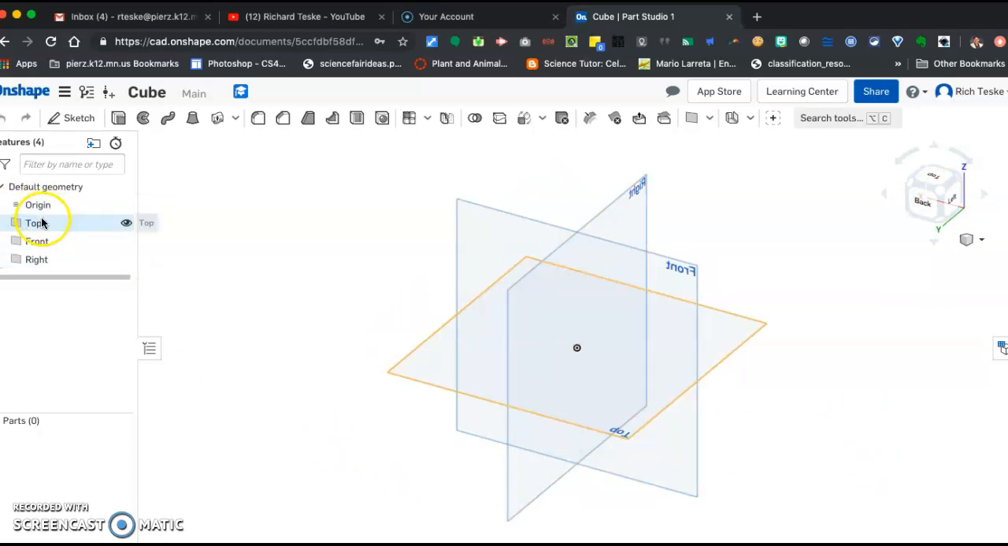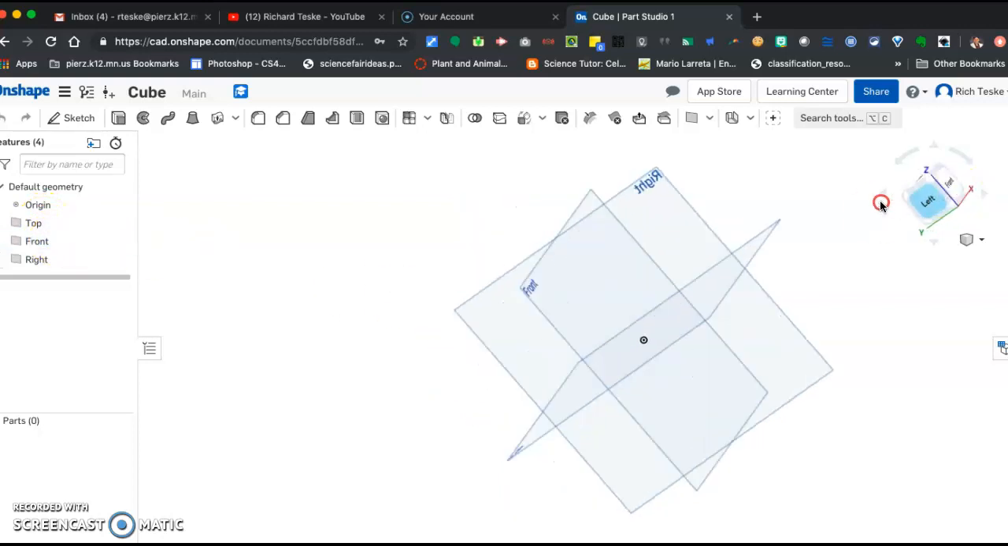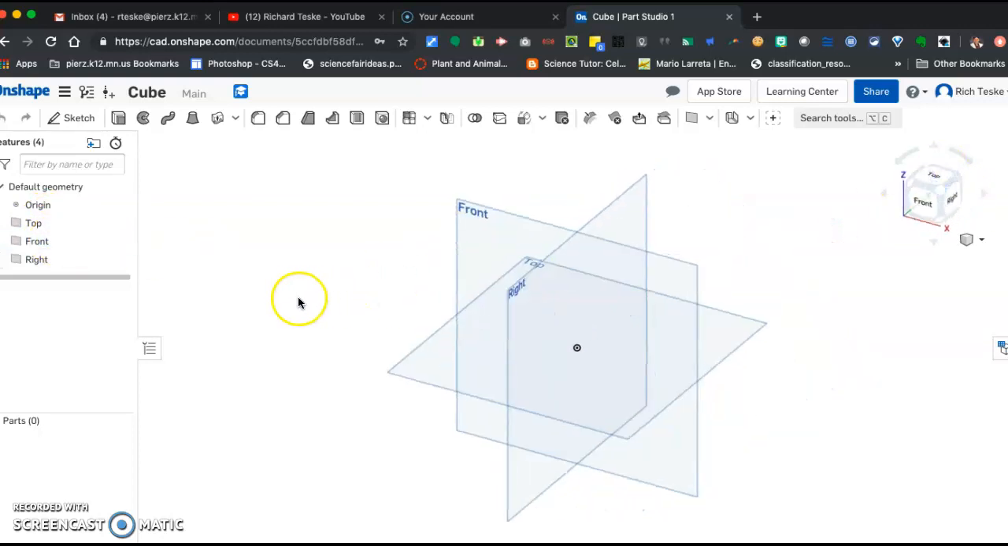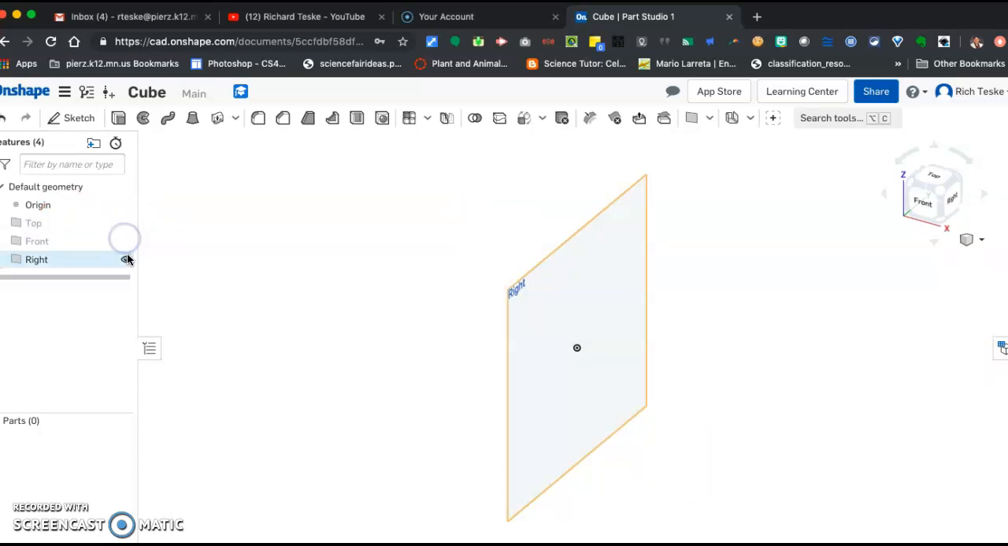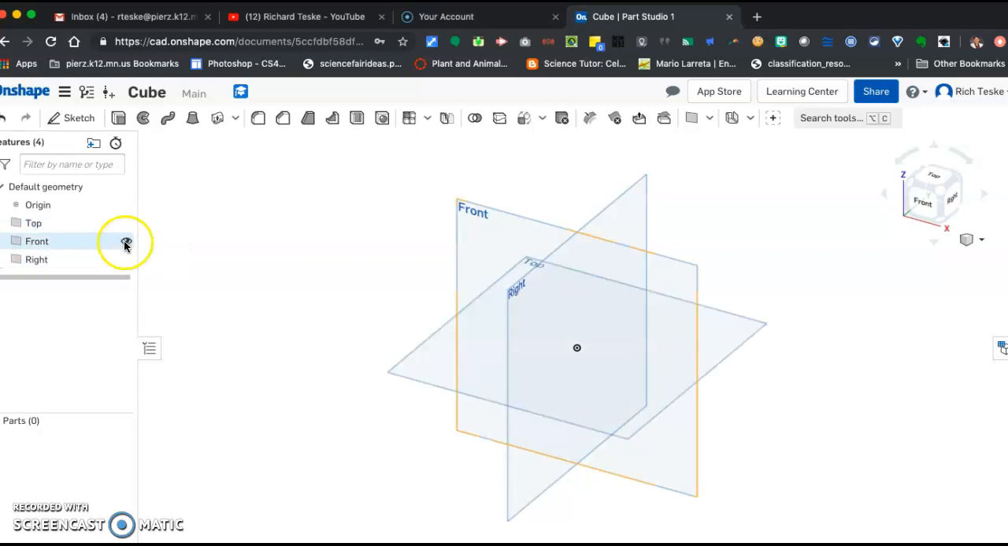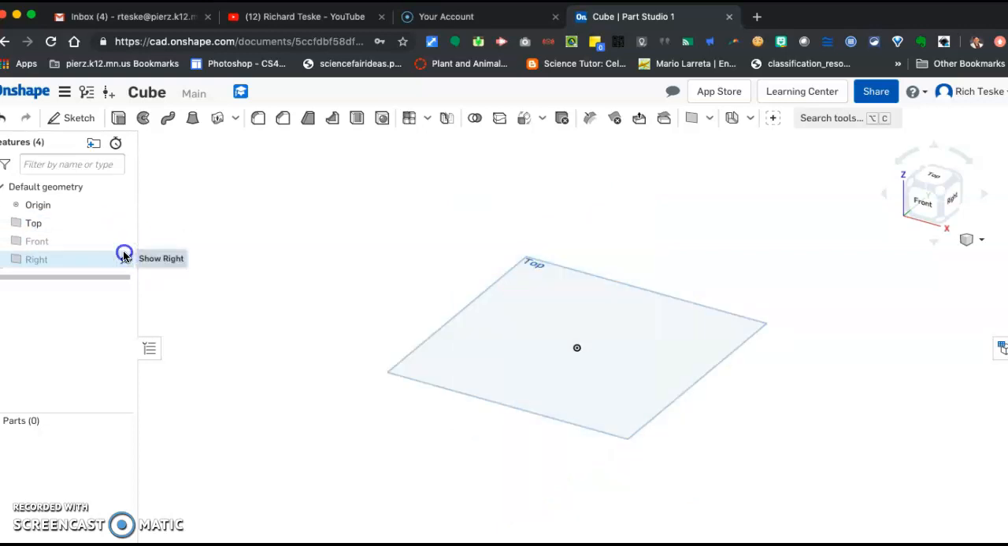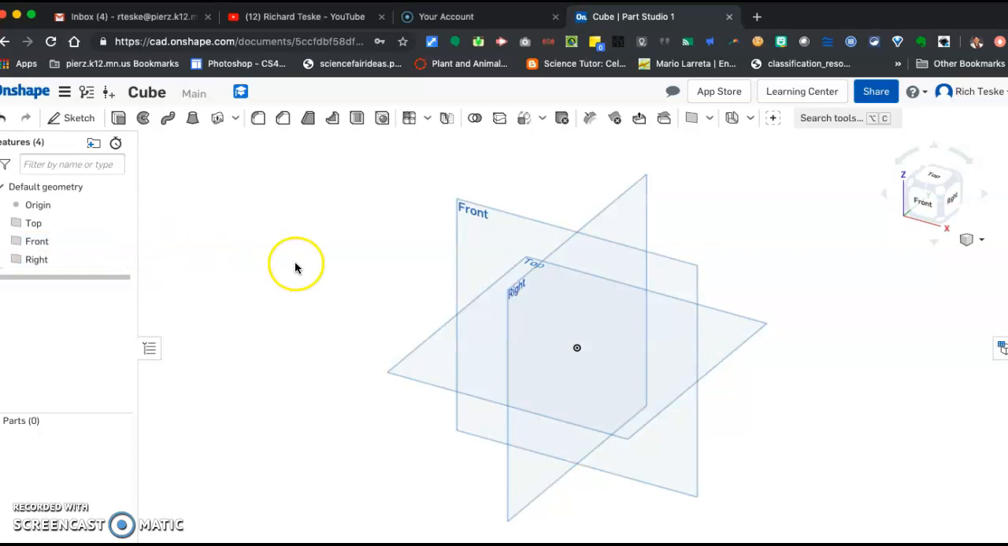Over here, these are going to be your different planes. They just call them top, front, and right. And if you look here, you can see that there's these little eyes. If you click them, they eliminate those so you can't see them. That's a personal preference.